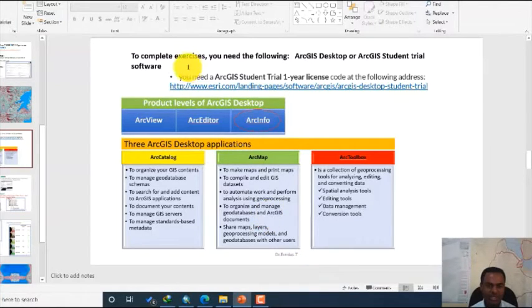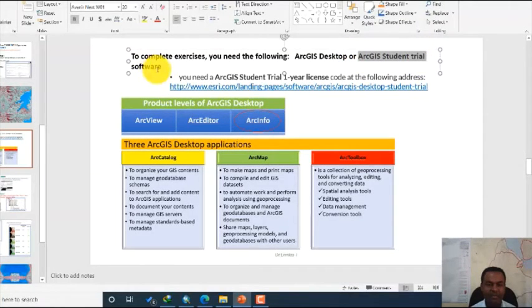normalized difference vegetation index. So to complete this exercise, you will need ArcGIS desktop, which is licensed version, or ArcGIS student trial software. So you need ArcGIS student trial 1-year license, can be provided free of charge at the following address. You need to be able to give your university account, and you'll be given ArcGIS student trial 1-year license.